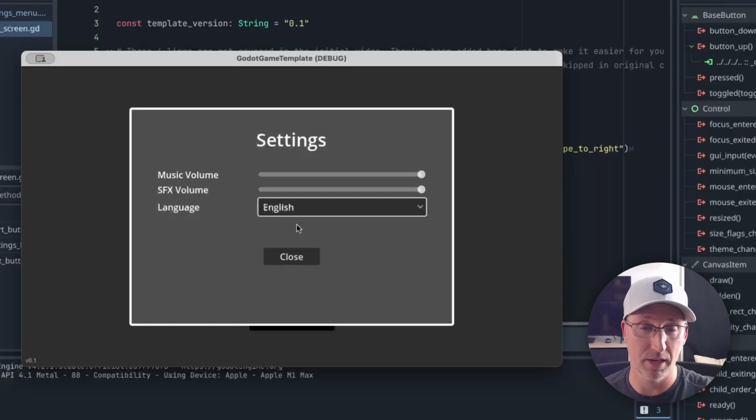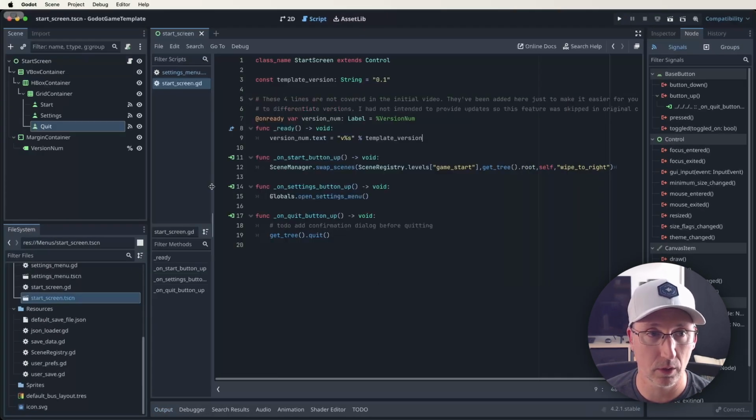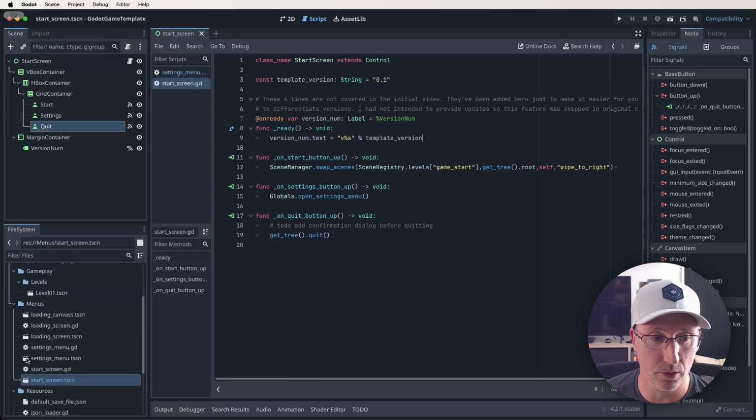And this menu is really easy to add features to. So if you have checkboxes, other settings like say a screen resolution dropdown, which I have planned for the next version of this, those can all be very easily added right here. Let's take a real quick look at how that settings menu is constructed.